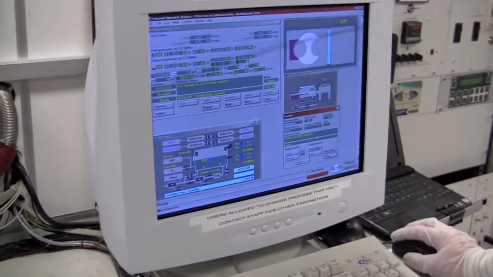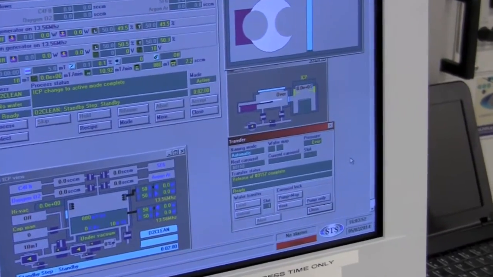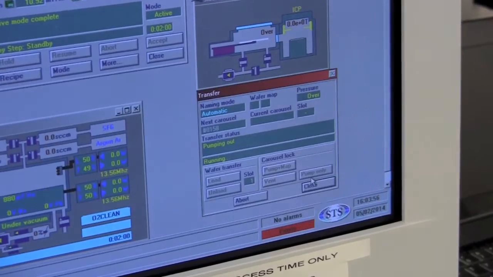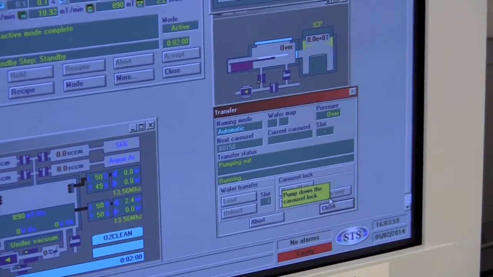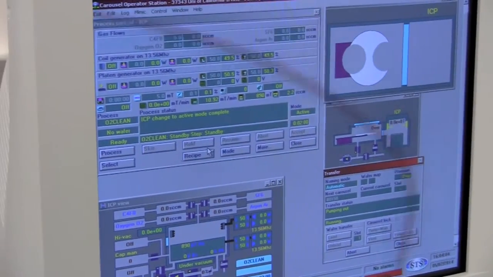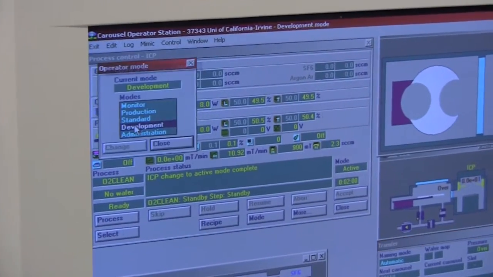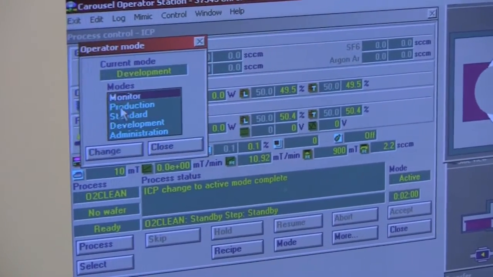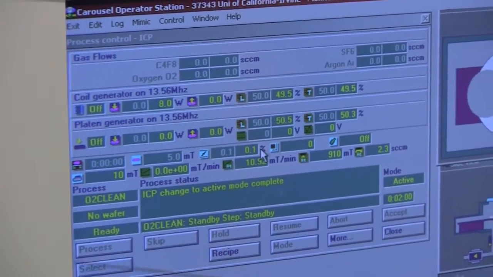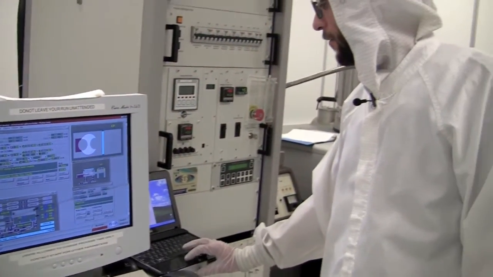The next thing to do is put the carousel chamber into standby pressure. We do that by clicking pump only in the transfer window, because we won't be processing anything else, and nobody is after us. We will go to the edit menu, go again to operator mode, and press monitor to put it into standby. Once we've done that, the next thing to do is to log off from the laptop.